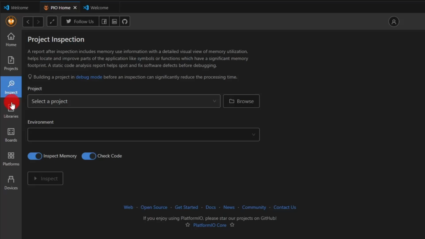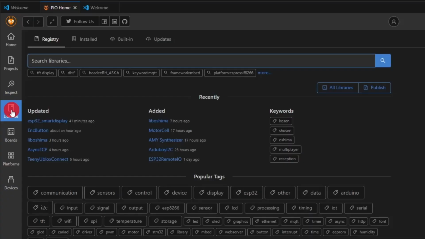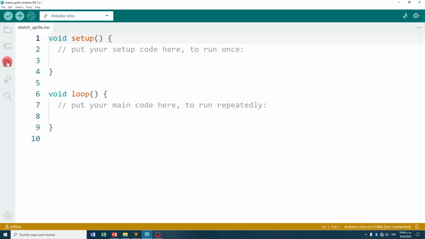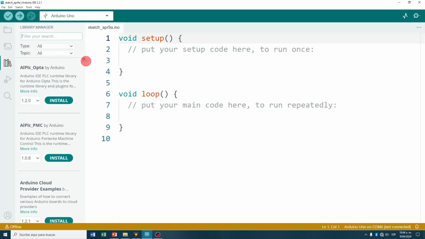A library option, from which we can manage, for example, an installation of new libraries, developed by Arduino or by third parties, to include them in our project, very similar to what we already know as a library manager in our traditional Arduino development environment.